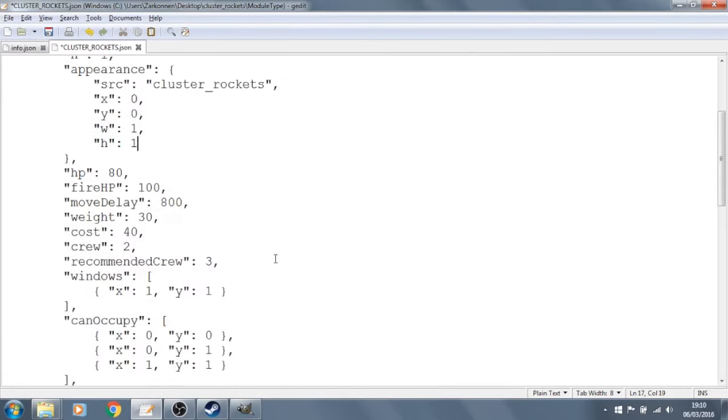Okay, next up, HP. How many hit points does it have? Now, 80 is for a module that's 2 times 2. It's kind of low for a module that's 2 times 2, but it's obviously too much for a module of 1 times 1, so I'm going to take this down to like 24.